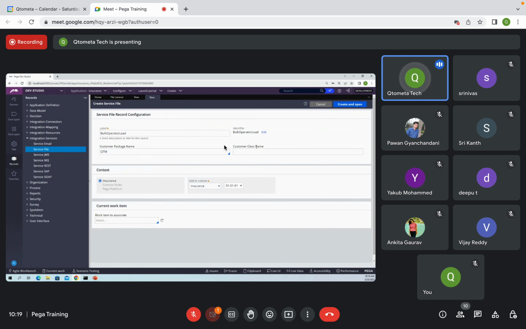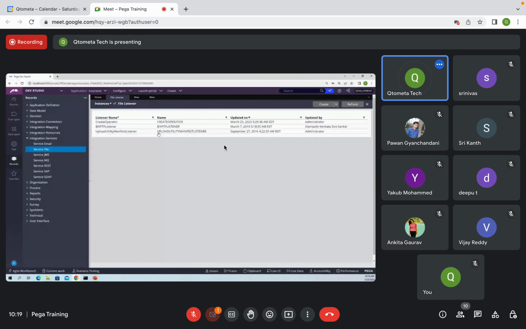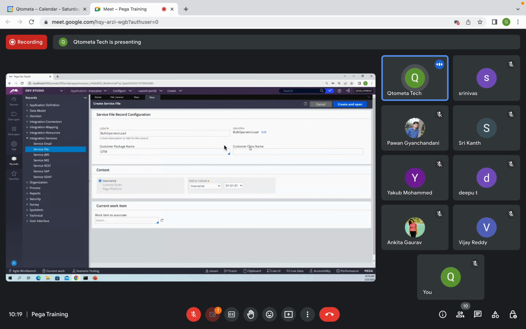For customer class you can give anything, but for now I'm just giving customer class only. It's not mandatory, it will not validate anything. So you can give bulk operator load also, anything you can give. If I give bulk operator, everything will be bulk operator, or I'll just say bulk operator instead of load. Anything you can give. Now let's create that.